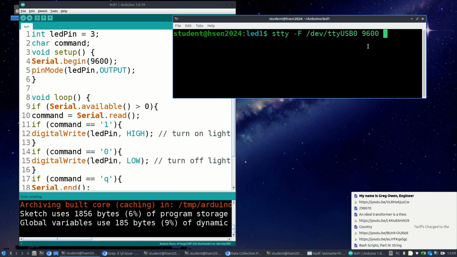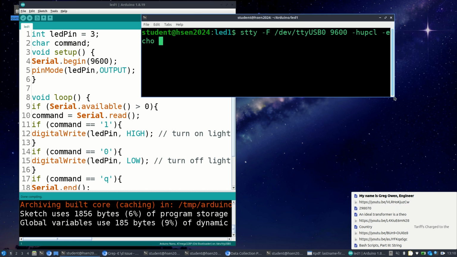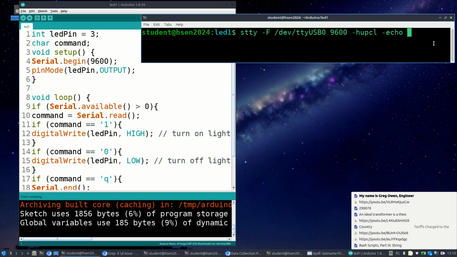That's the bits per second that are transmitted. Okay. And then we have more stuff to type. So don't hit enter yet. Okay. -hupcl. Okay. Space -echo. I better make this window even wider because there's more to type. And then we want to put cs8 space cread space. We're almost done.